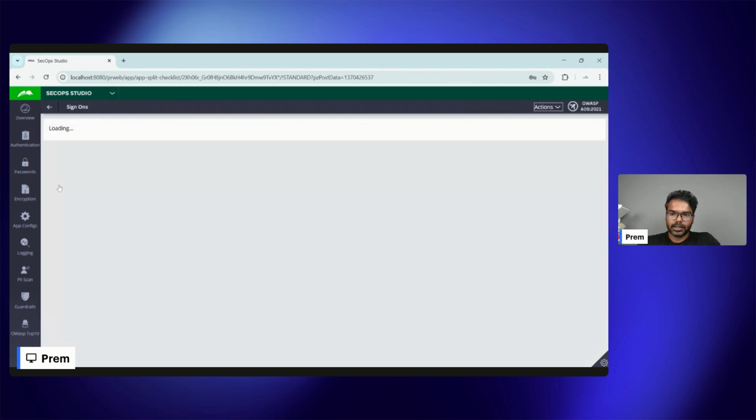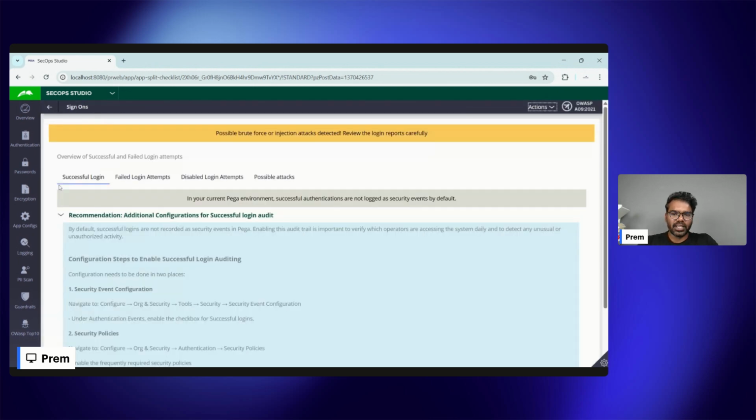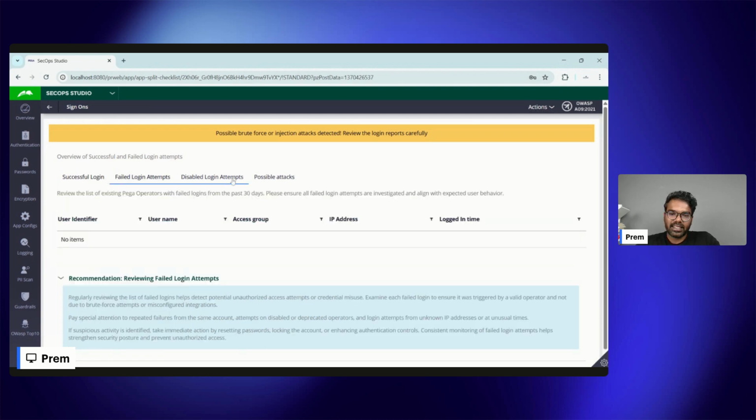Let me go to the sign on. What the sign on gives you is whether there are any kinds of attacks detected in your system. Let's say your application is exposed to the internet, there are a lot of chances that people can inject different things into your login page. So this will give an overview if there are any kinds of attacks detected.